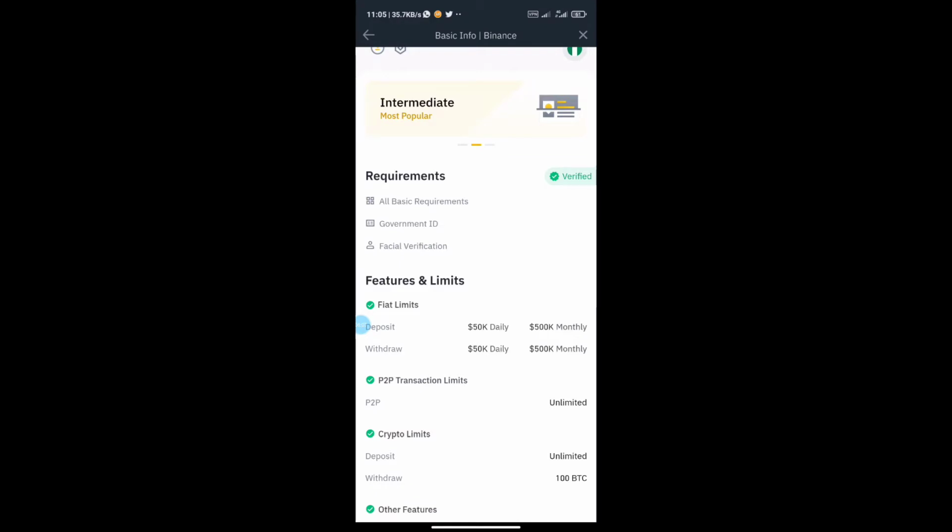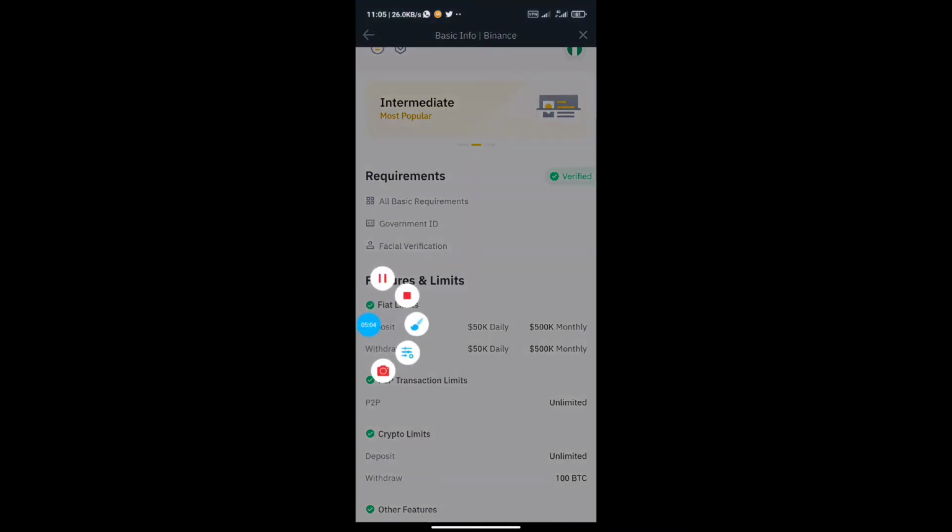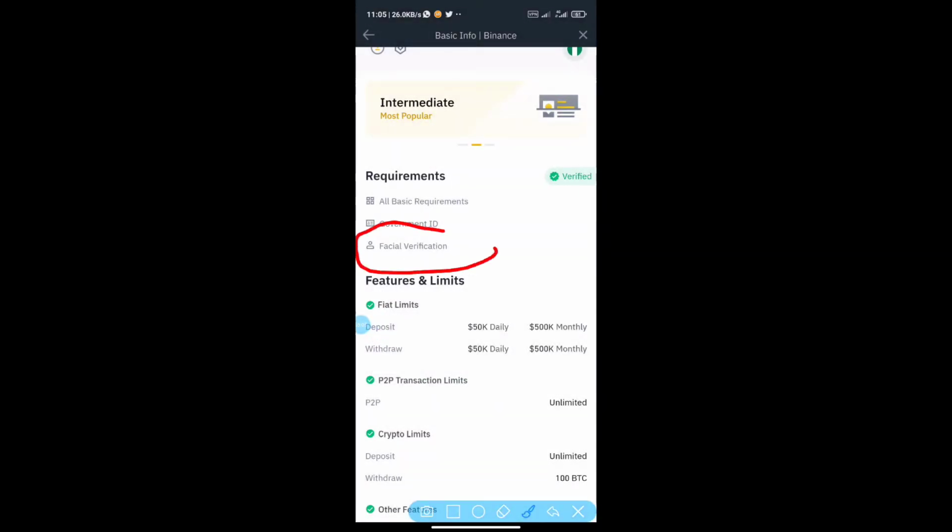And of course, you'll be required to do a facial verification. So make sure where you are is bright enough for your face to be clear, because Binance can reject you as many times as they want. They will reject your verification. And if you don't verify your account, you can still be able to buy and sell, but the only thing is that you won't be able to use P2P. I'm going to talk about P2P. But it's preferable for you to verify your account.